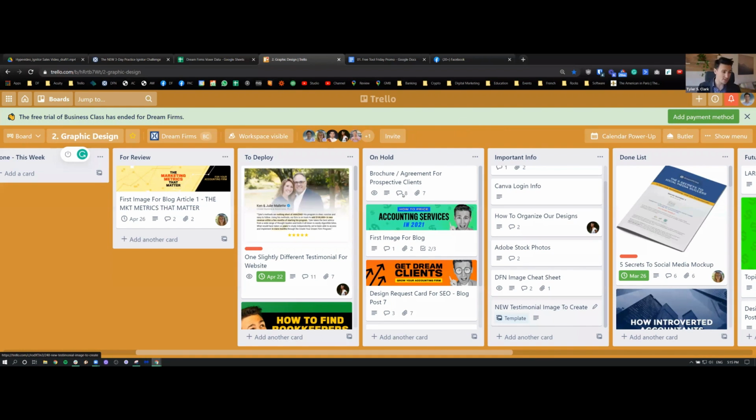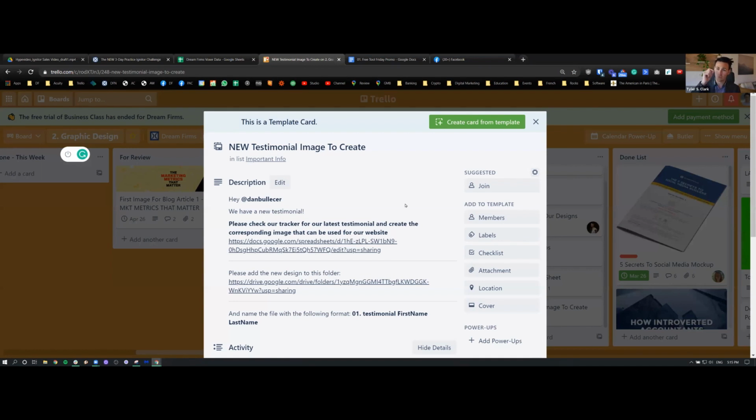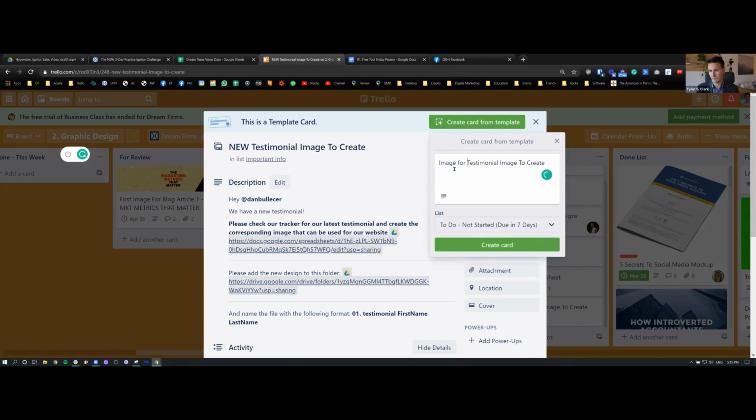So you don't have to recreate the work. You just say, okay, create card from template, boop. And it would then allow you to say, I'm going to put this into not started, and I'm going to change it to an image for Facebook group. I just dropped something in here and then I could create that card. I'm not going to do that.